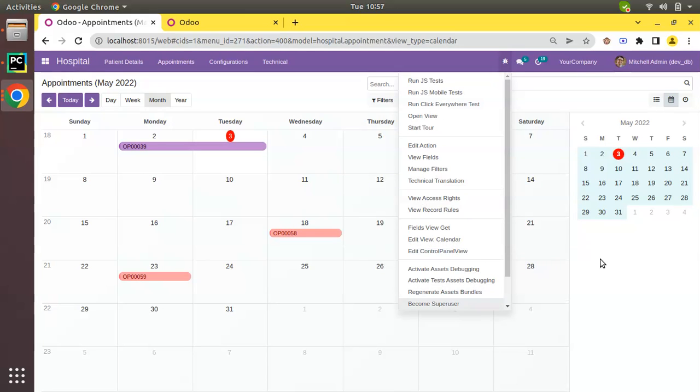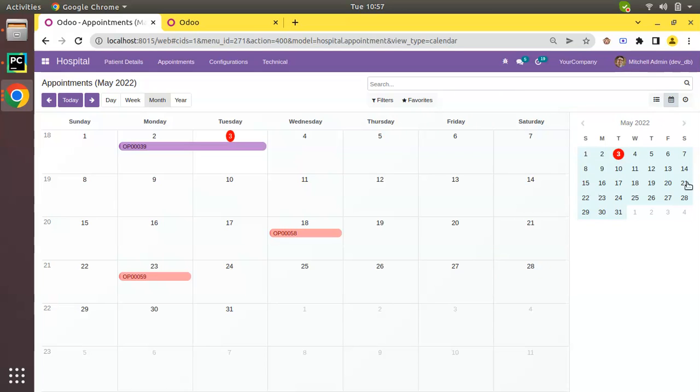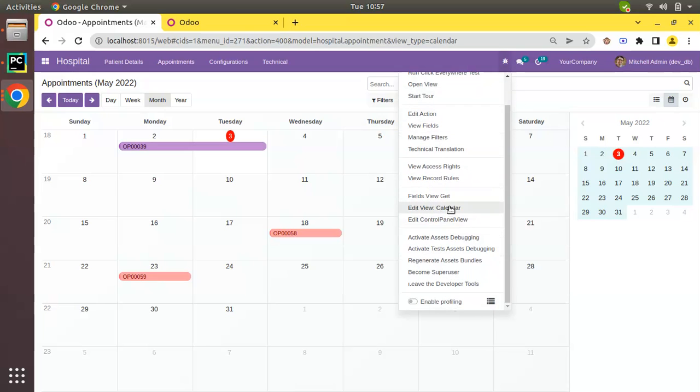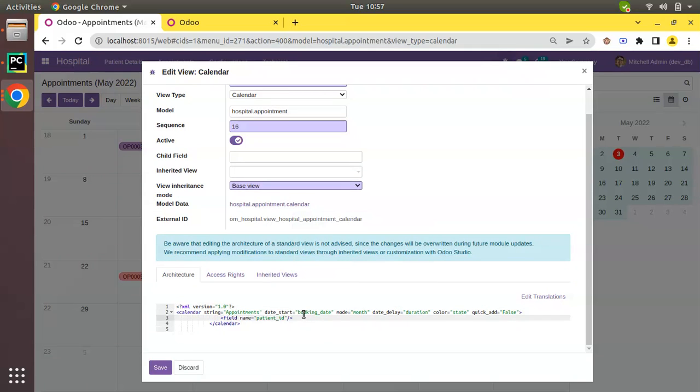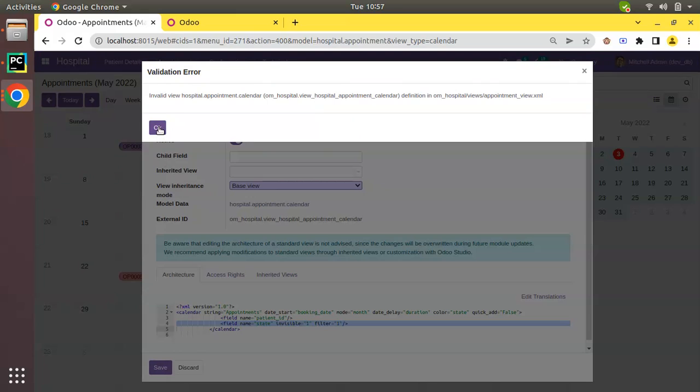Now what I'll do, I need to add some filter over here. So here you can see we have a calendar over here. So let's add some filters. In order to get some filters, what you have to do is edit view calendar and filter by status. Then you can add field name equal to state, then you can keep it as invisible equal to 1, then put filter equal to 1. So once you add filter equal to 1, it will be added over here and as a filter it will be available there. So I'll copy this, click on save, invalid view.